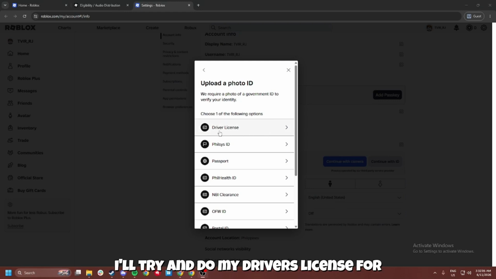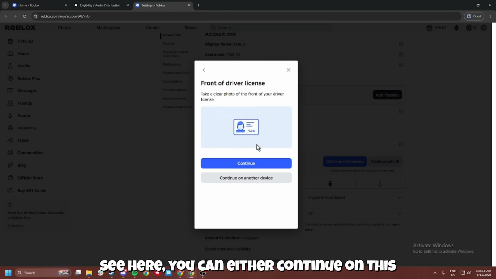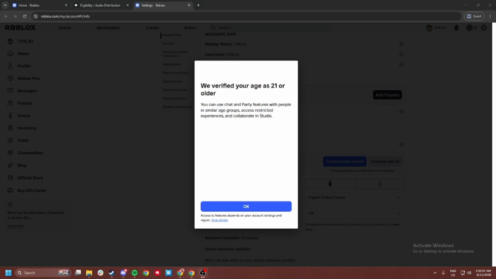I'll try and do my driver's license, for example. So as you can see here, you can either continue on this device as well. You will need to use a camera again, or continue on another device like your phone, and then you will just have to upload a photo or something of your ID. So let's do that now.